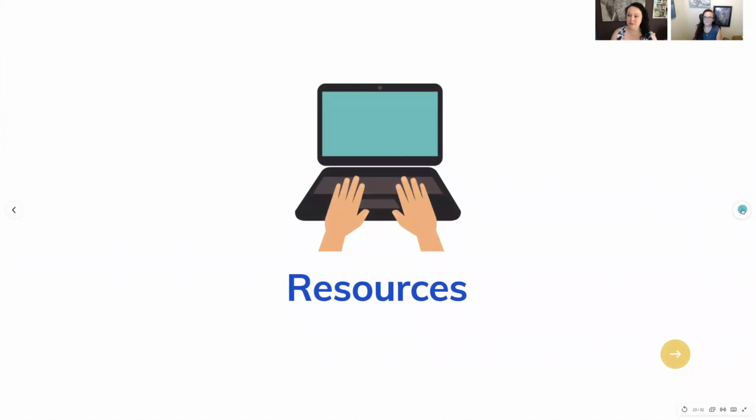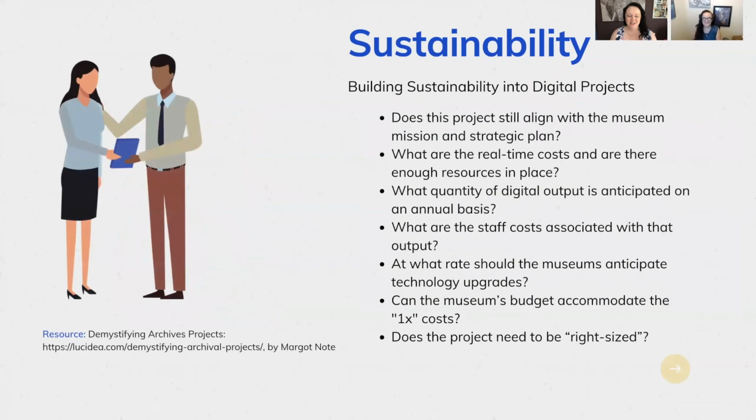And then to leave you with some resources, because we realized we did cover quite a bit, we're going to offer some sustainability tips, and a resource for this one is actually by a colleague, Margot Note. She has a Demystifying Archival Projects ebook available. And thinking about projects and wanting to keep sustainability in mind, because I think it's fair to say that all of us don't have all the resources we wish we had for these projects. So be smart. And here are some guiding questions for you.